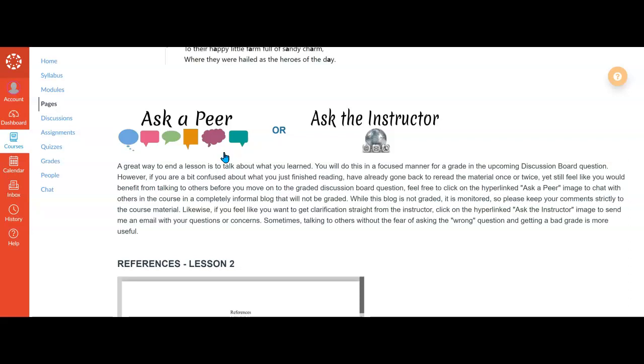However, while this is meant to be an informal gathering place to ask each other questions and clear up any concerns you may have about the work involved, it is being monitored, so please keep your comments strictly to the course material.